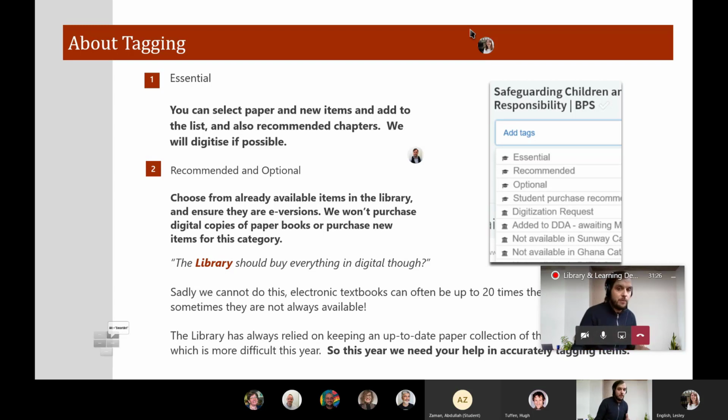The question, though, is the argument everyone says: the library should buy everything in digital. Why are we not? Sadly, unfortunately, we can't do this. Electronic textbooks can often be 20 times the price of a paper book. And if you're only using, for instance, one page of that book, and we need to make it available to a whole cohort of students, it can be extremely expensive. So we tend to say, can you just choose a few essential items?